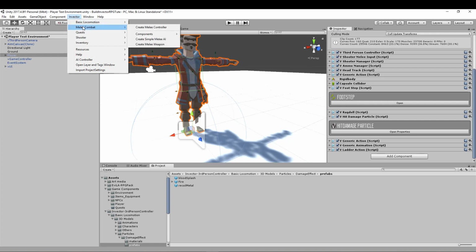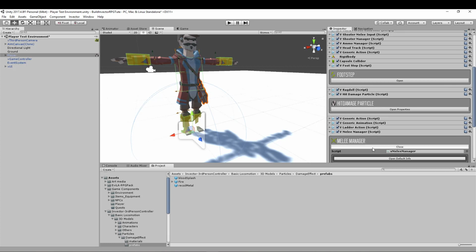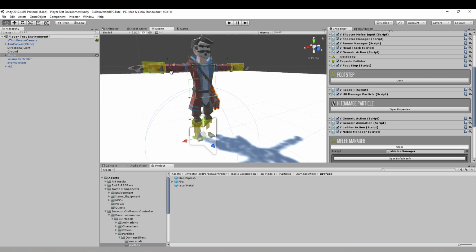Next thing we need to do is we need to go to the melee combat section. We need to go to components. We're not going to create a melee controller, we just need to go to the components. And the first thing we need to put on is the melee manager. So now, as you can see, it's put in some hitboxes on our arms. They look pretty good where they are.